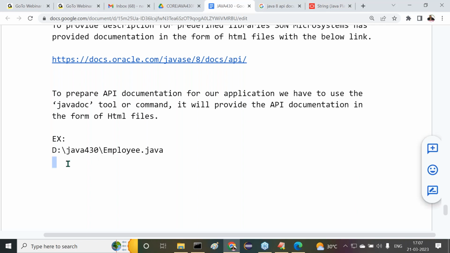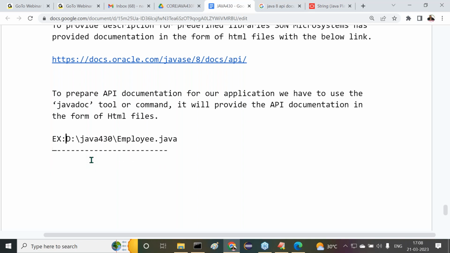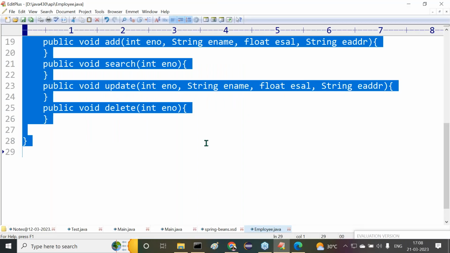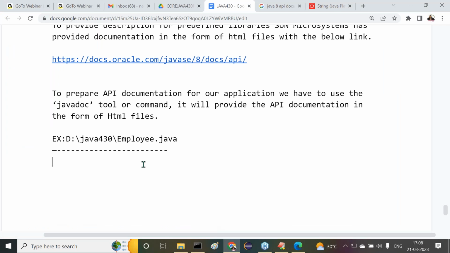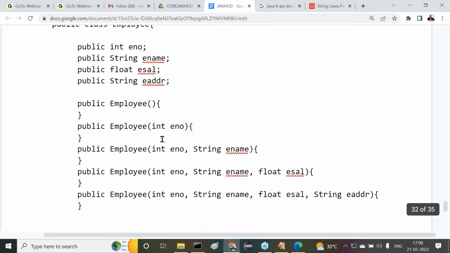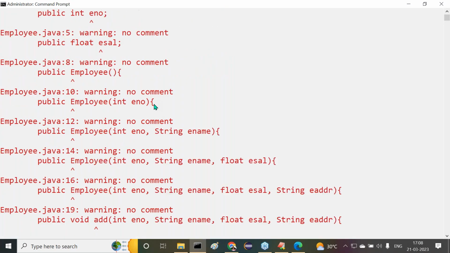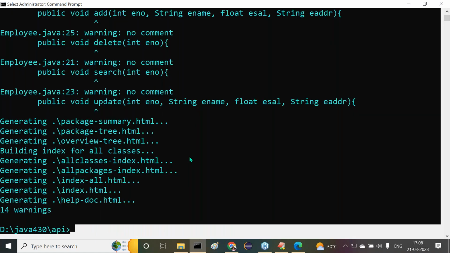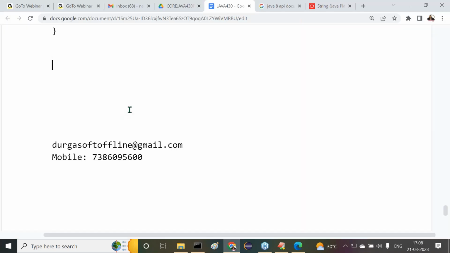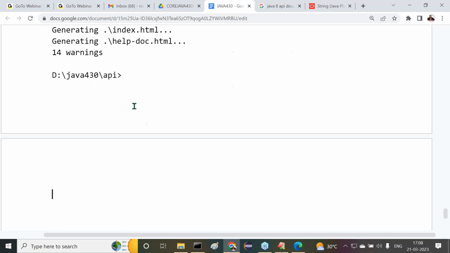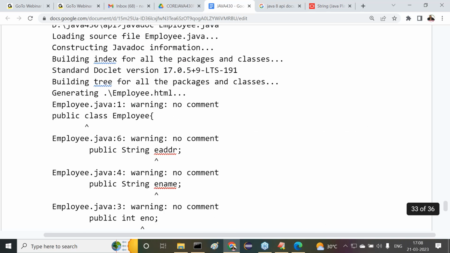Right, sir. Now D colon slash Java 430 employee dot Java. This is what we have taken. In this location, I prepared the employee dot Java file. Let me copy this. I will provide the total data, the entire program I gave, and even what I did on the command prompt, so that you can understand what happened.